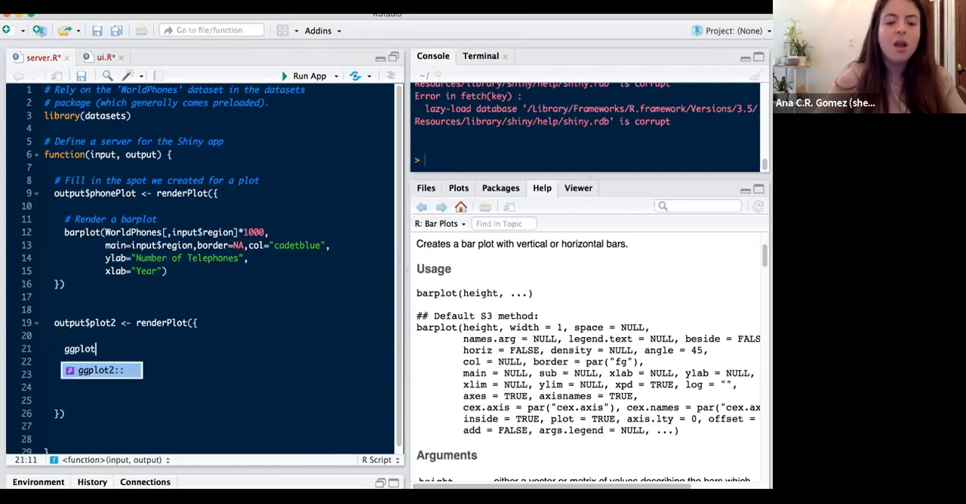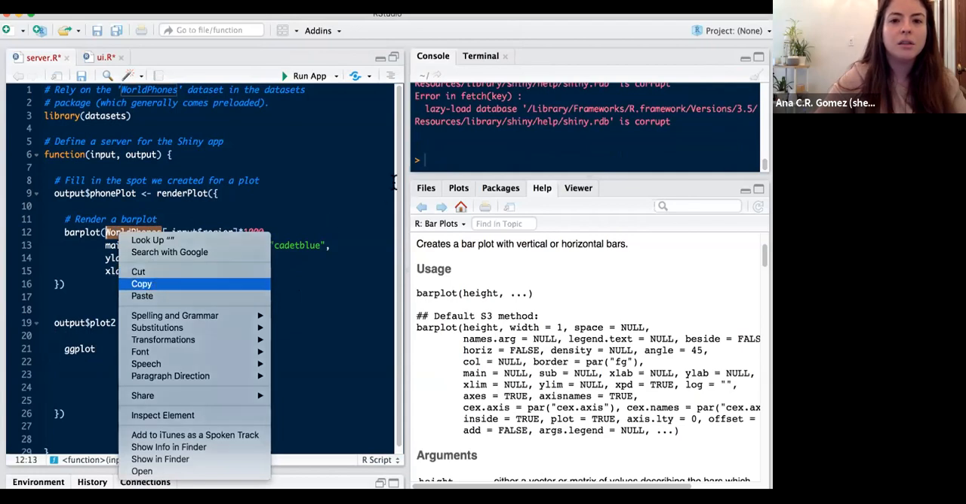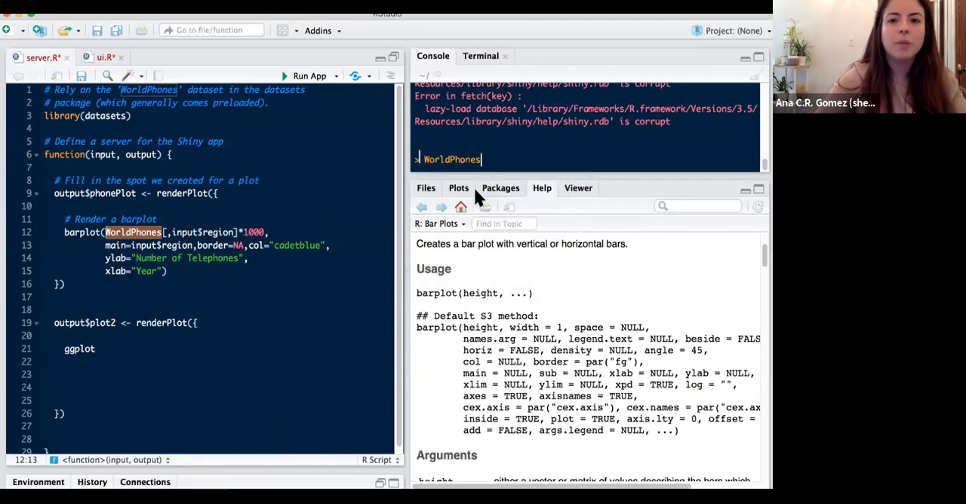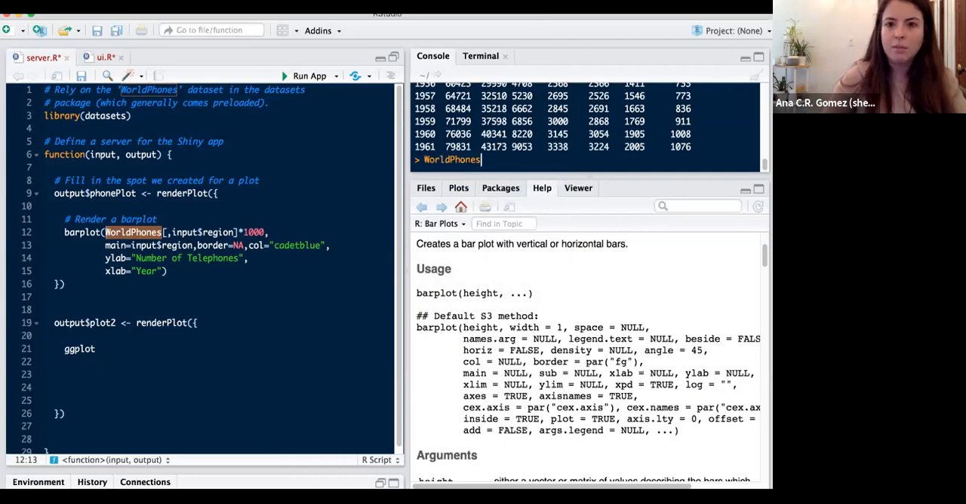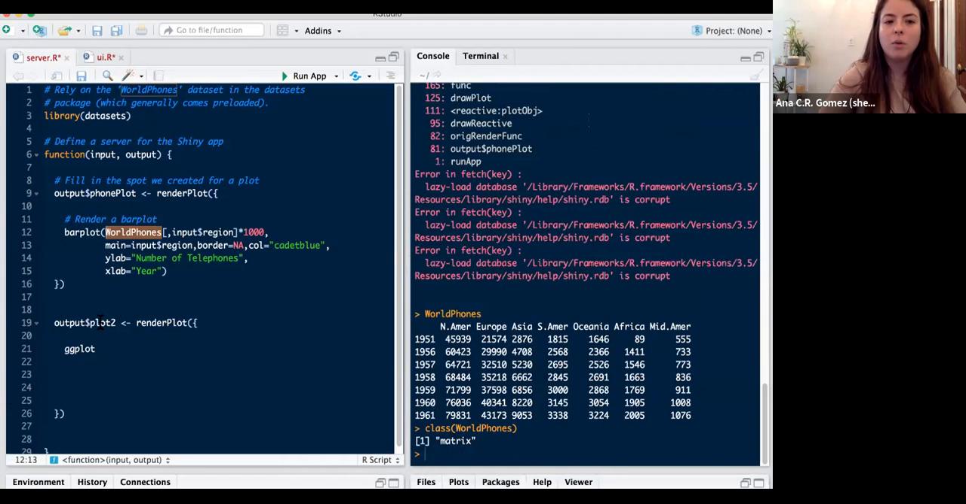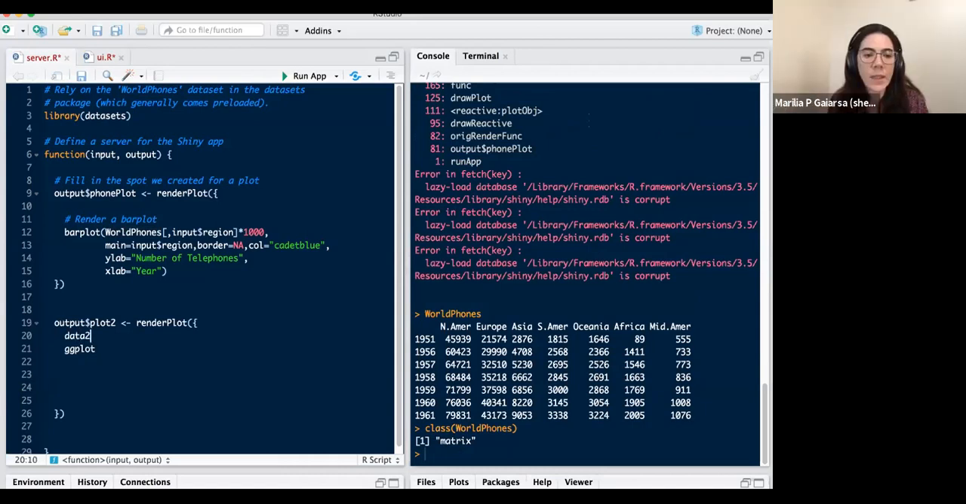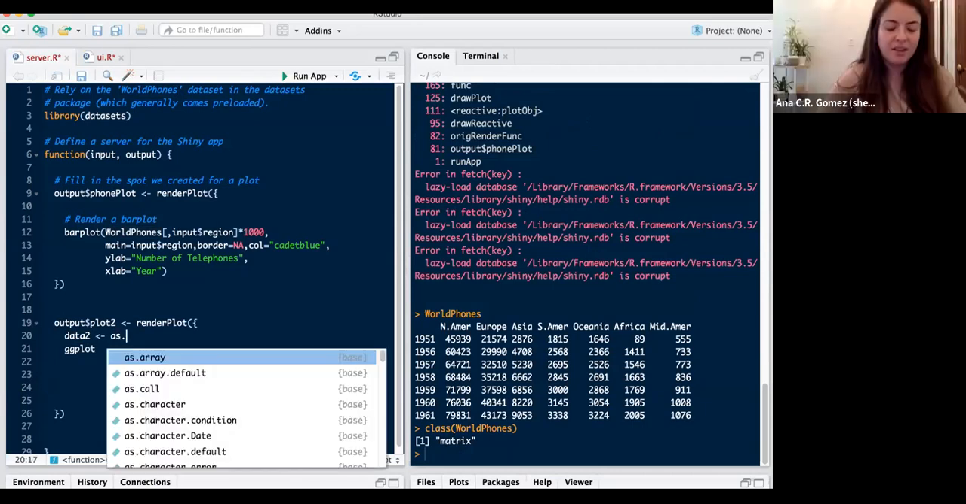So let's do ggplot. One thing about ggplot is that the data that we're using, this world phones data, I just have to check to make sure. Is it a matrix or a data frame? As you might have heard, ggplot only works with data frames, and yeah, this is a matrix. Should I rework it into a data frame? What do you think? Or is that not helpful? I'll make it into a data frame.